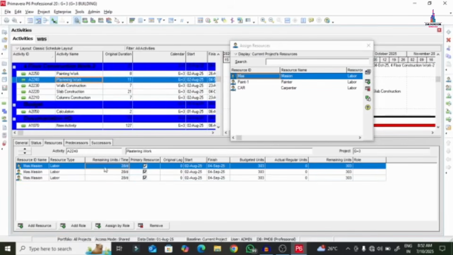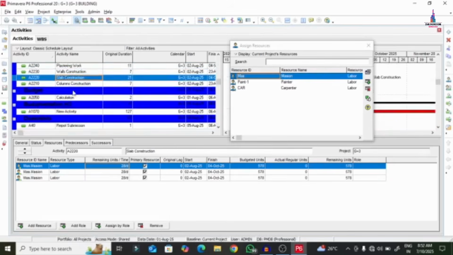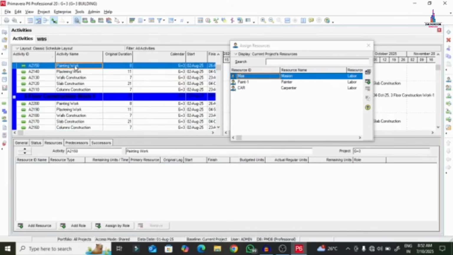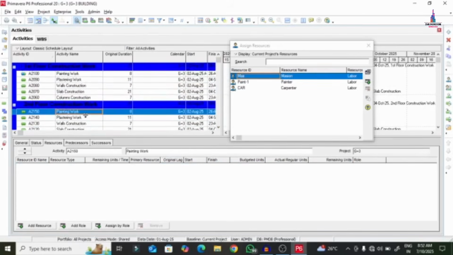If you select the plastering, it will add the resources here for the particular project which consists of the plastering work, etc. So in this way you can add the resources according to your assumed days and assumed calculations which are related to the resources section.